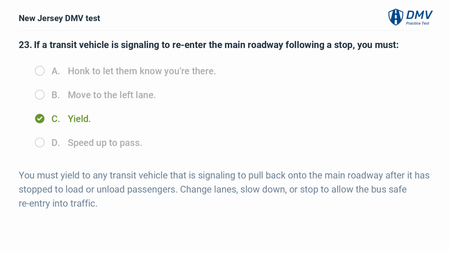You must yield to any transit vehicle that is signaling to pull back onto the main roadway after it has stopped to load or unload passengers. Change lanes, slow down, or stop to allow the bus safe re-entry into traffic.